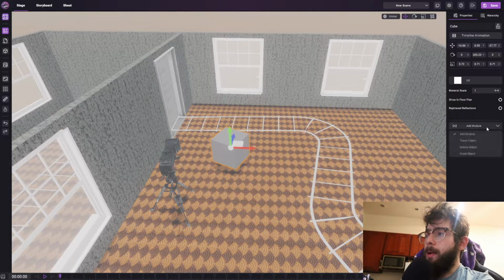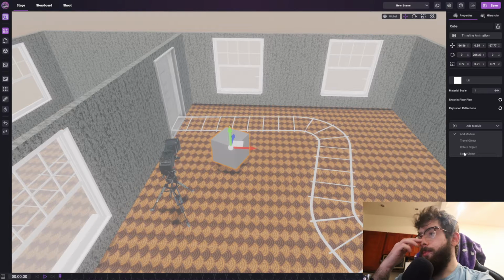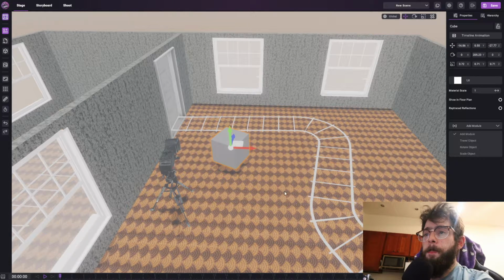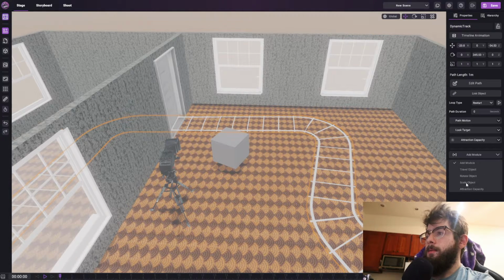So I'm going to select this menu option, and you'll see it opens up a little drop-down full of different types of modules that can be applied to this object. Different objects have different module types, but these three are universal to all objects, and this list will grow as development continues. So you can see, for example, the dynamic tracks have an additional module that can be added to them, attraction capacity. We're not going to talk about that in this video. You can experiment with that by yourself.